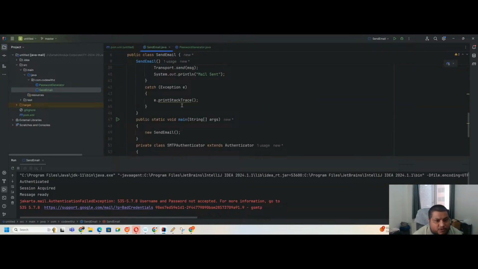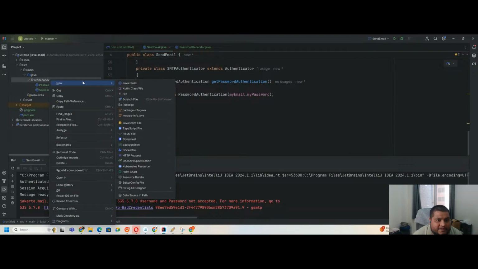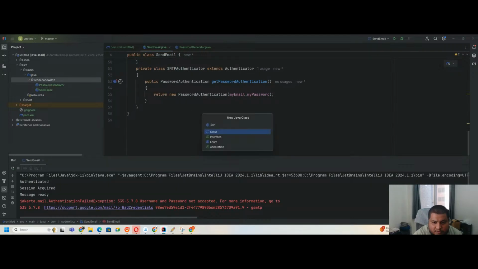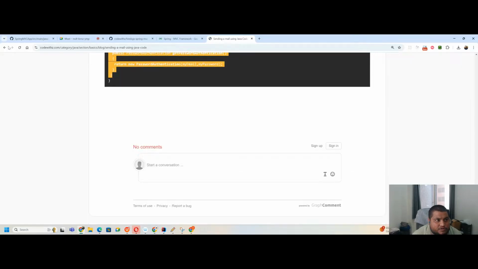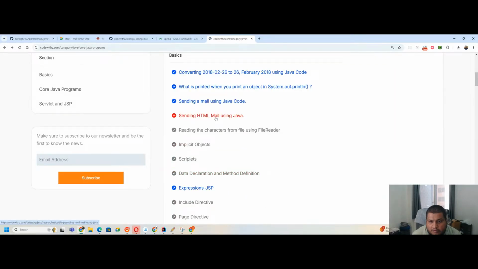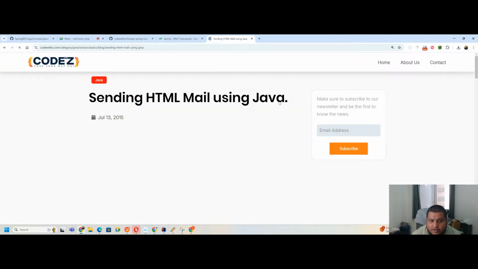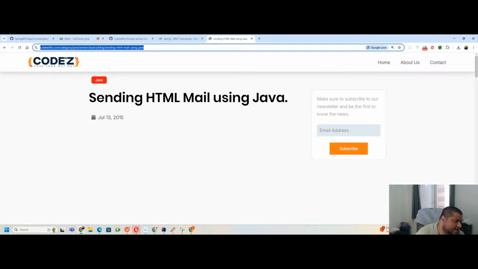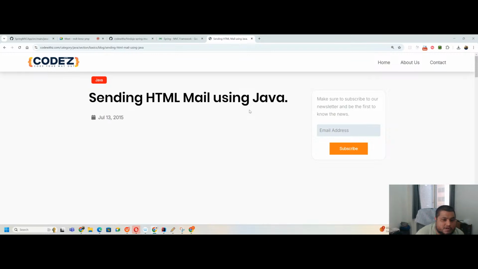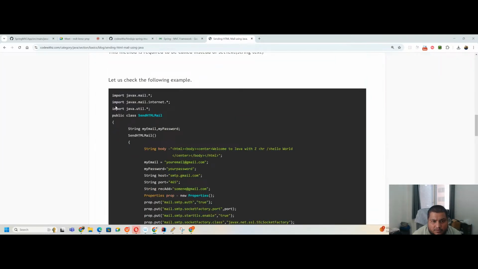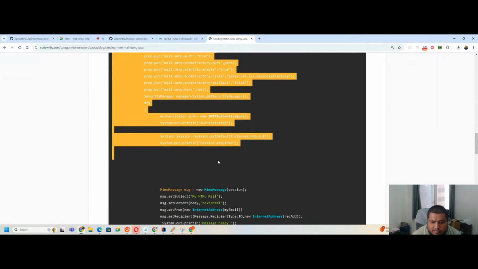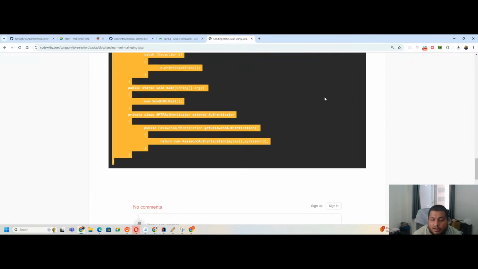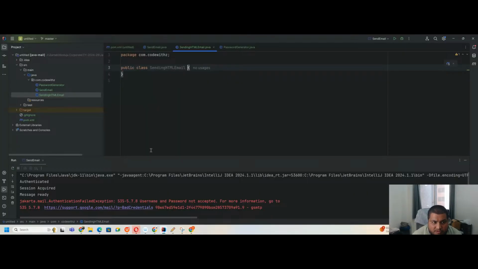So I'm sending you this particular project, and also for sending an HTML email. How do you send an HTML email? For that reason also we have got a link for sending your HTML email. So this is your link for that Java part code. This is where I add my HTML example as well.